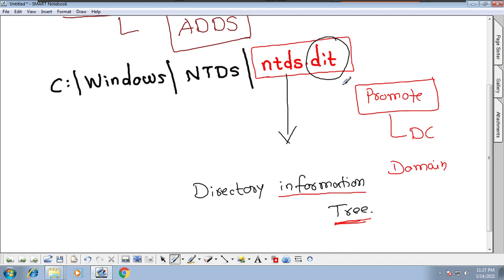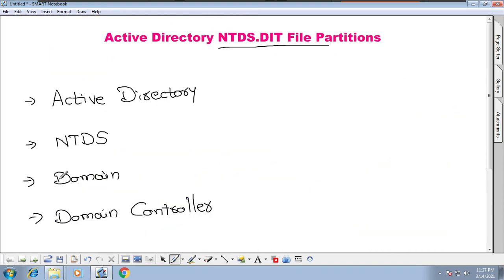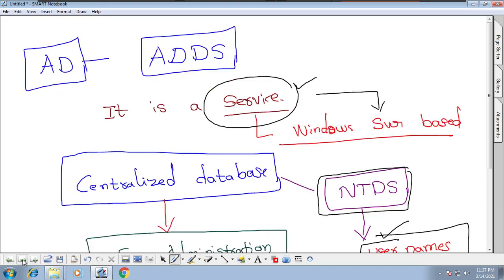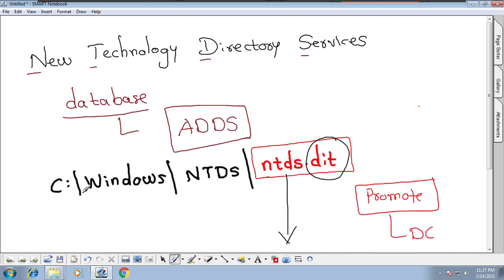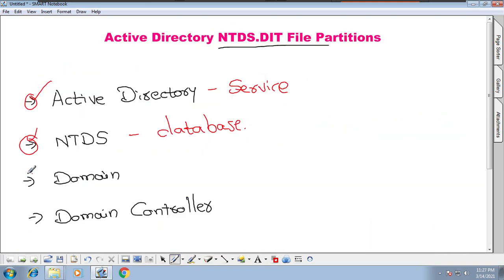Before entering into the detailed subject, at least you have to know what this is, where it is, how it's created, what the file format is. We must know everything. So we got 2 points clear. What is Active Directory? It is a service. What is NTDS? It's a database. One word answer, database. One word answer, service.